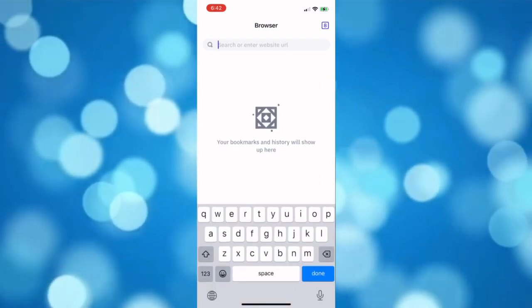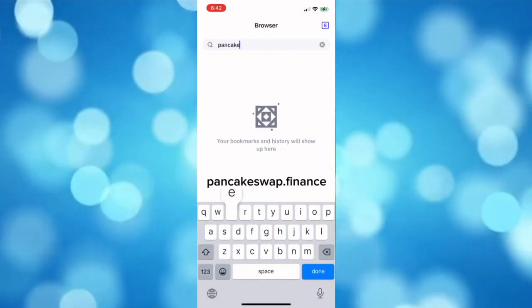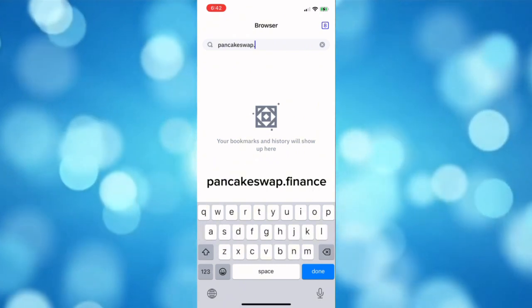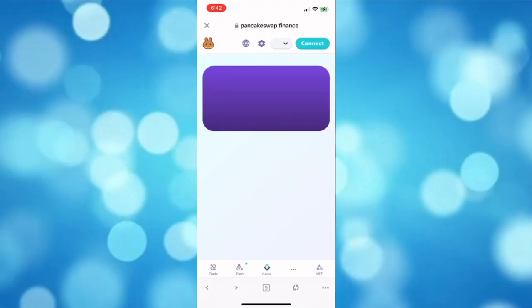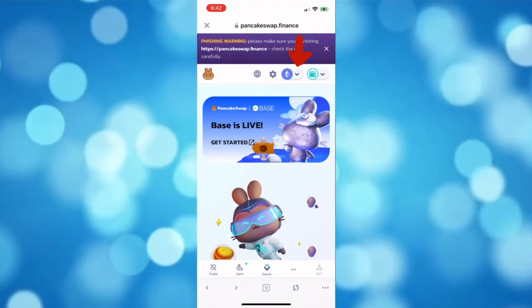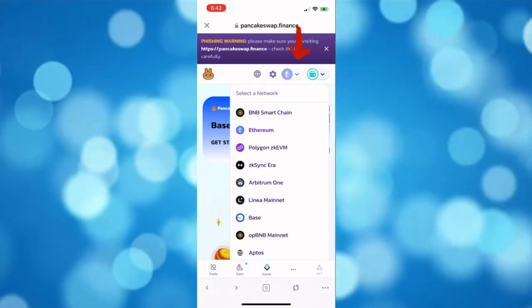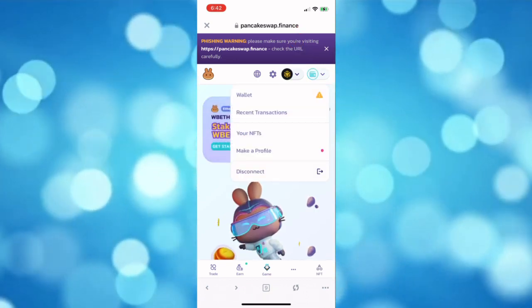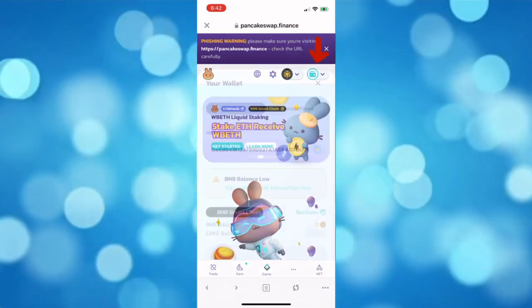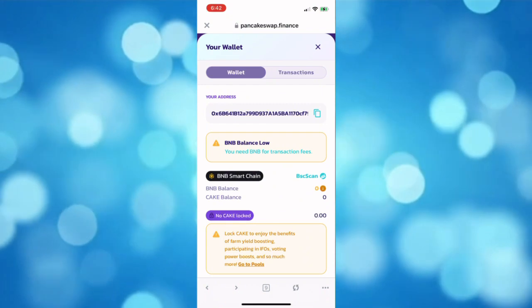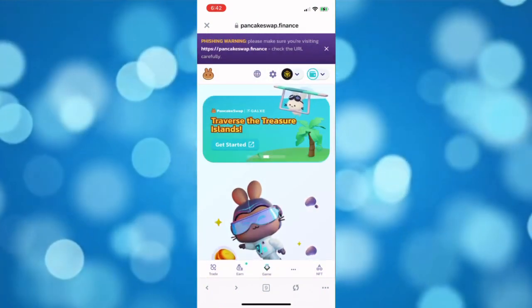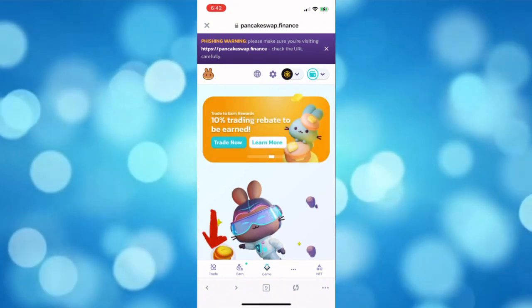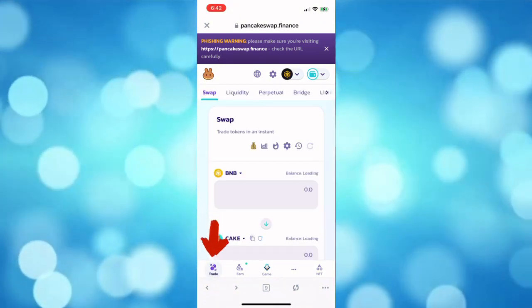Now, search for the PancakeSwap.finance in the search bar and wait for it to load. Make sure that your network is in BNB Smart Chain, as you can see on the screen. And then connect your wallet first and choose the Trust Wallet. Now, tap the Trade button at the bottom left of the screen.